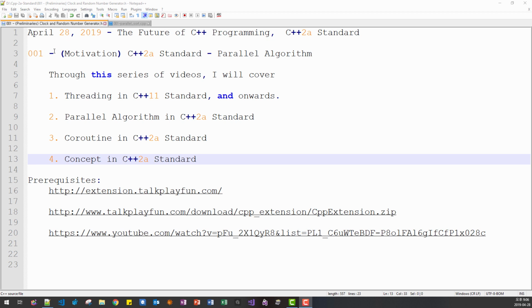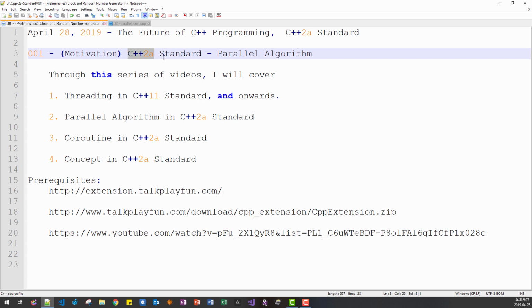This is my first episode about the future of C++ programming, the C++2a standard. In this episode, we will learn the C++2a standard feature called parallel algorithm. Using this algorithm, we will learn how to sort in parallel.